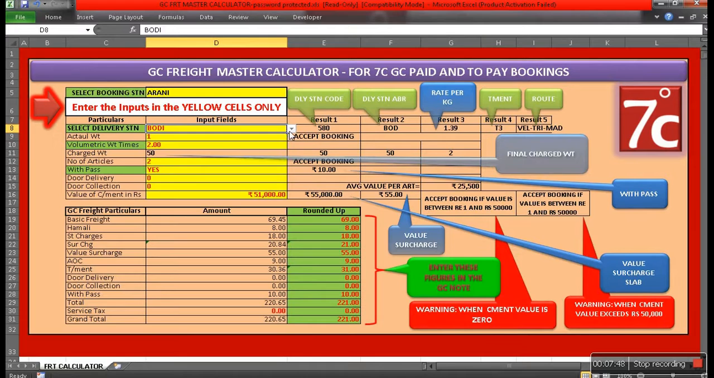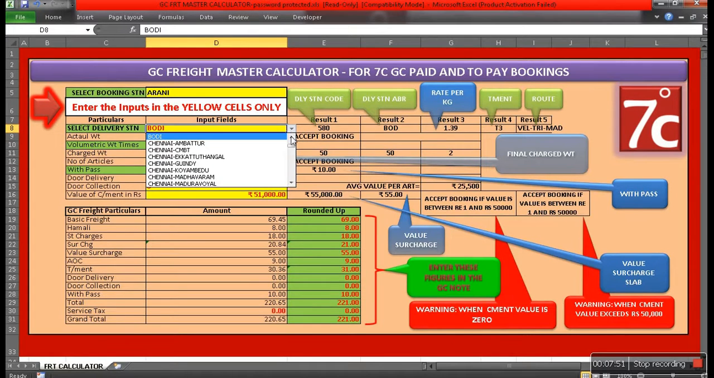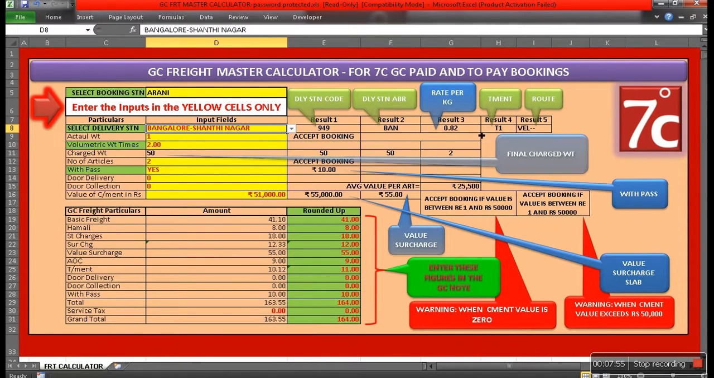Let's say we select another station where T1 is involved. Let's say the T1 station would be Bangalore. You get T1 here the moment you select Bangalore as your delivery station. T1 indicates that there is only one transshipment, which means that RNE will send the material to Vellore, and Vellore in turn will send it to Bangalore, Shantinagar. This is how the information in results 1, 2, 3, 4 and 5 will show you what details you have to enter in the GC note.